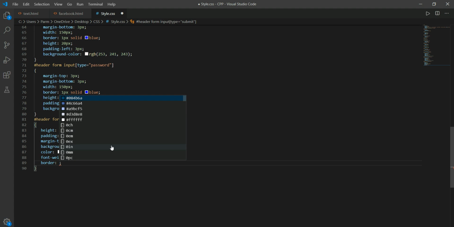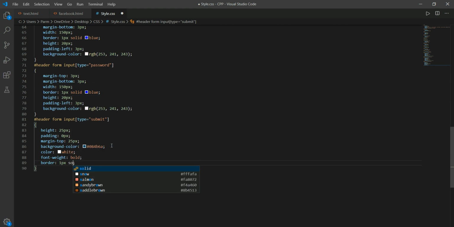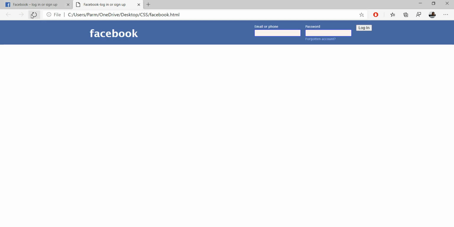and it's also having border, so I'm using shorthand border of 1 px, solid, and color I'm using over here is hash 082b8a. Okay, I'm saving this, refresh it. Now look at this.